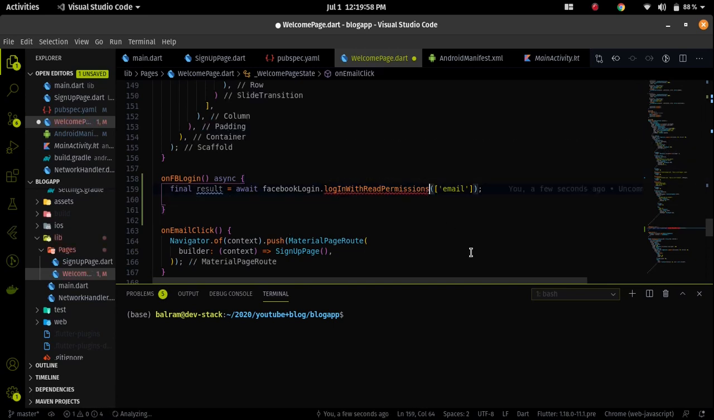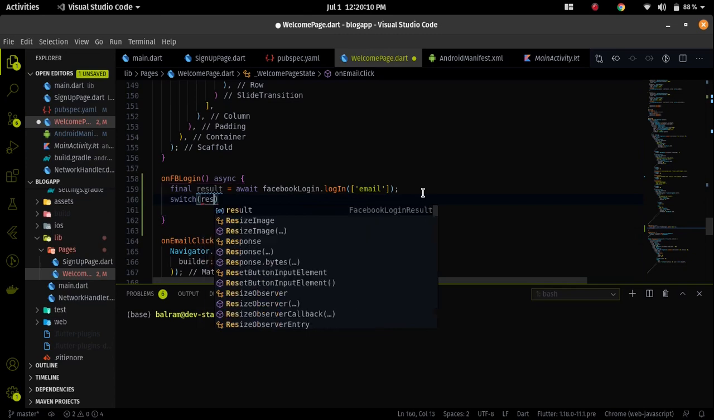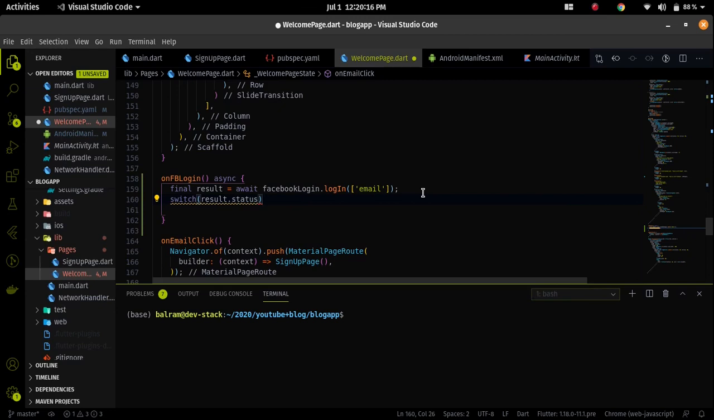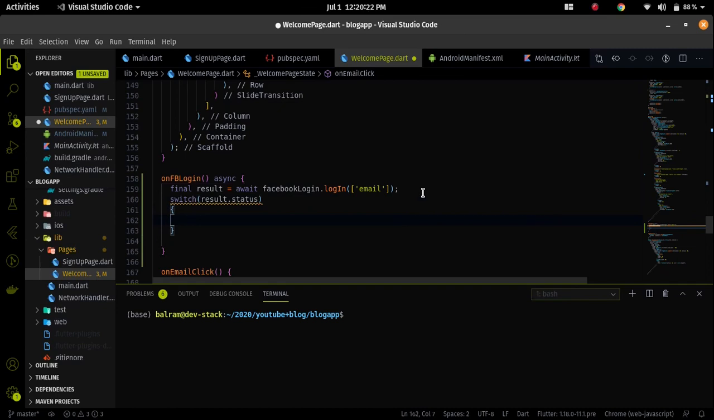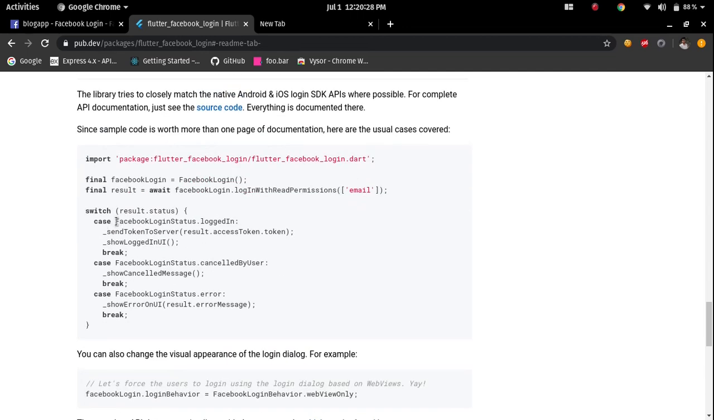The login with read permission is not working fine. So what we will do is just delete the read permission. Then we have a method called login. We can use that also. Provide email, because we need to log in to Facebook using email only. I'm using a switch statement over there with the help of result.status. The status can be of three types: first is logged in, second is cancelled by user, and third is error. So according to that, we need to implement the switch case.